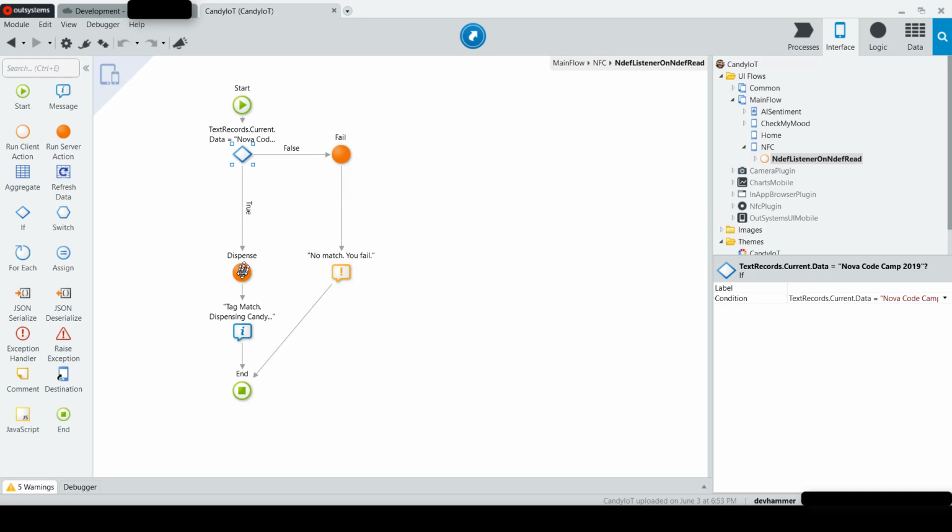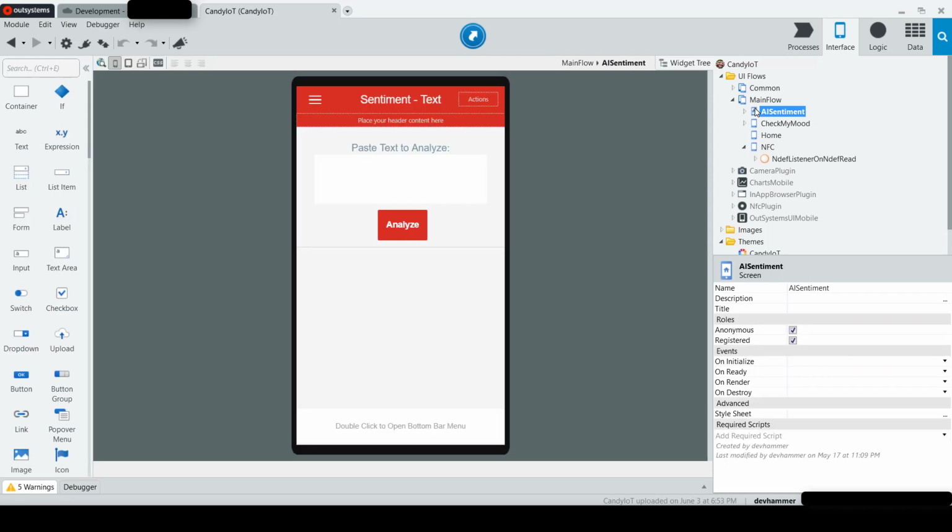We'll take a look at that in a minute. Otherwise, I'm going to call a server action called dispense. Either way, I'm going to provide some feedback message to the user, so either no match or tag match in dispensing candy.